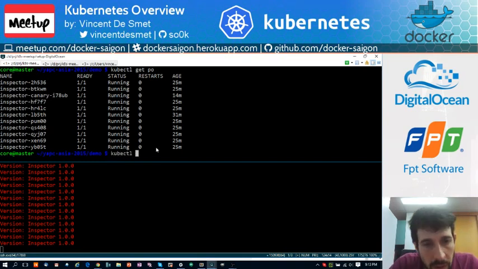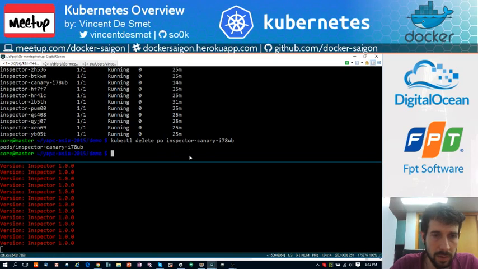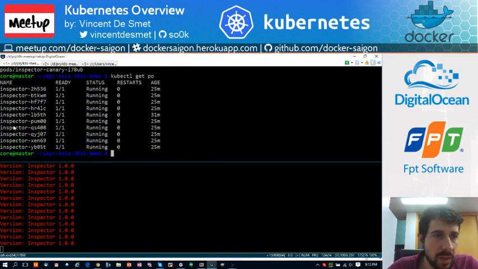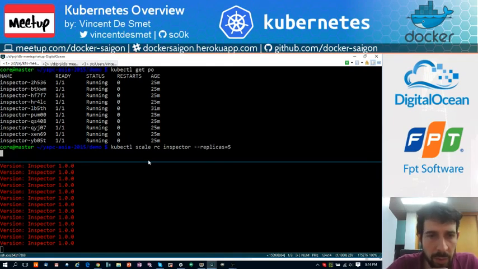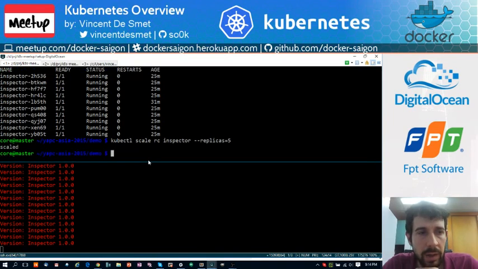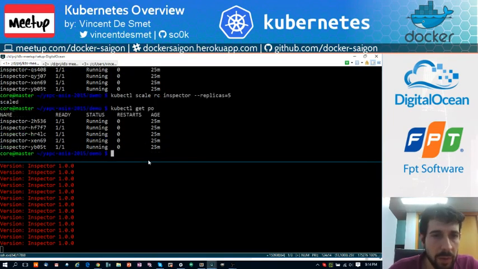kubectl delete pod, this one. Alright, so right now we only have inspectors running. Let's scale down. Scale. Okay. We're gonna scale it down to, let's say 5, otherwise the rolling update is gonna take a while to replace all of the replicas. Alright, so we scaled it down to 5 pods. So automatically, poof, only 5 remain running.